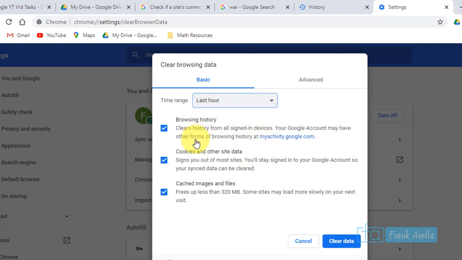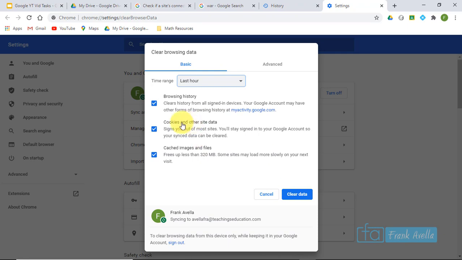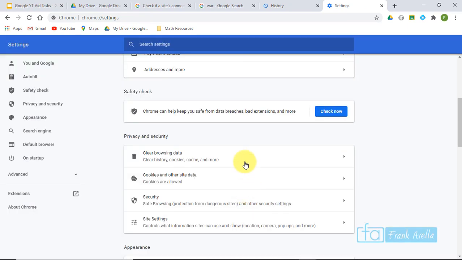And you select it. It's going to not only clear browser history, it's going to clear your cookies and your images and files and things like that. It's going to clear your cookies and other stuff. So let's go to clear data. I'm just going to click this here. And we see it doing its business. And we're good to go, right?